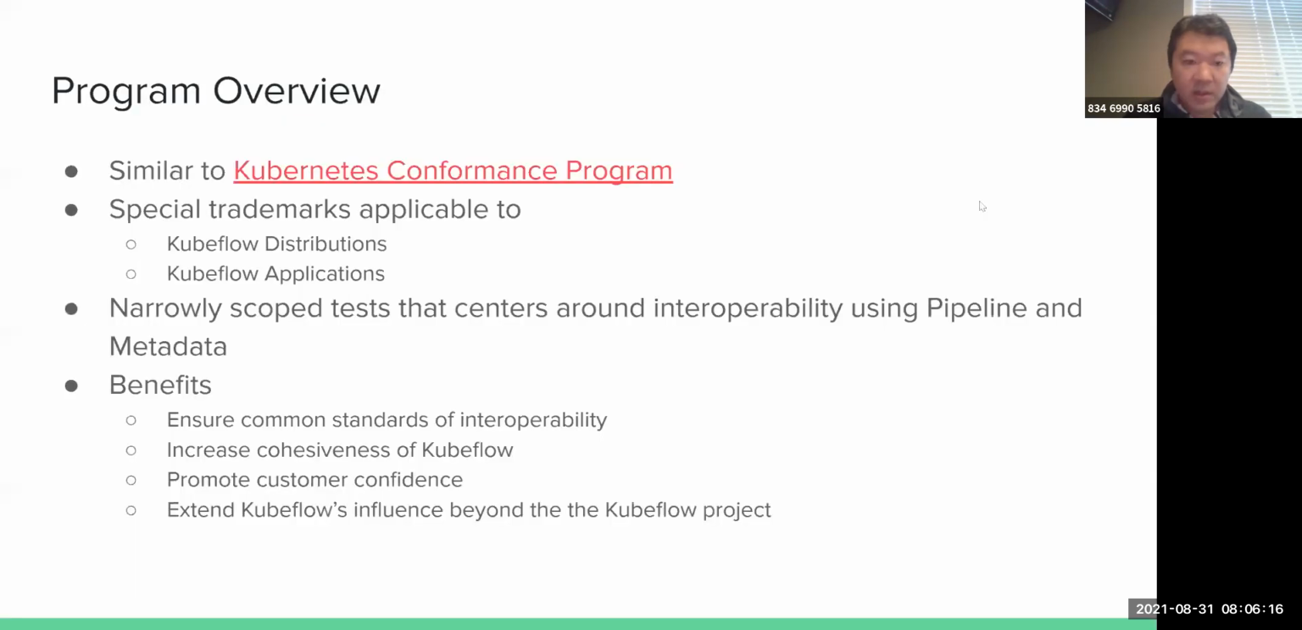Okay, next page. So the overview of the program is going to be very similar to the Kubernetes conformance program in format. It's going to be a narrowly applicable program to basically two things. One is the distributions of Kubeflow, and secondly, Kubeflow applications. I'll define what application means a bit later.